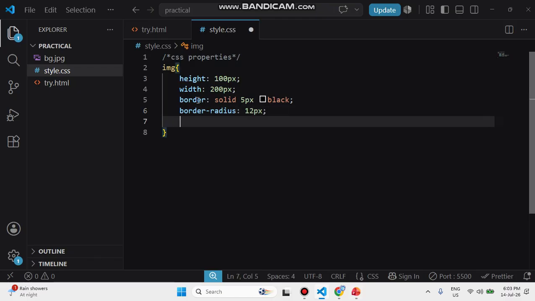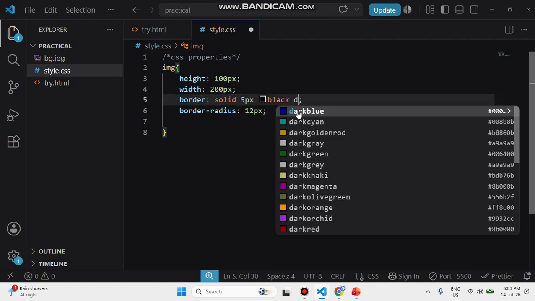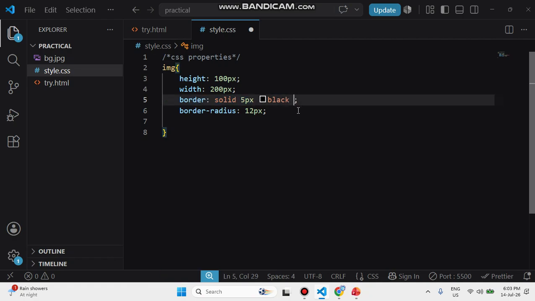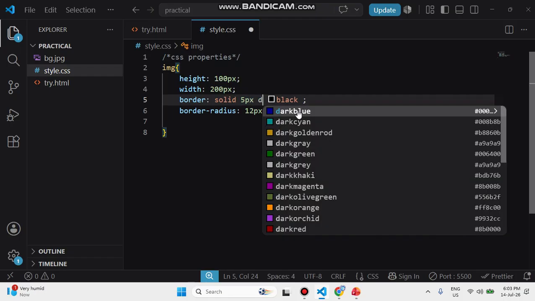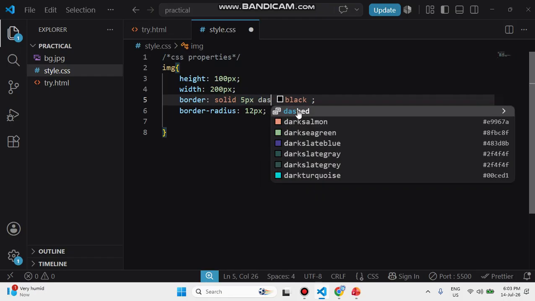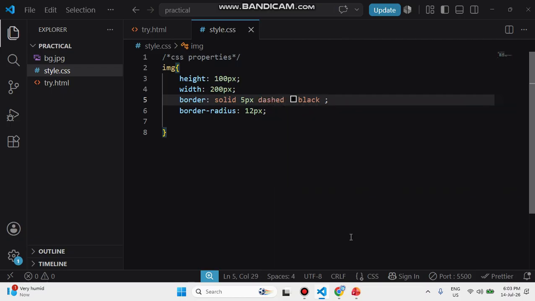border. Inside of my border I want a dash type of border. Okay, so not a color; after your pixel I can say I want a dashed thing, means a dash type of border. You can check over here right now. Okay, it's not applied. What is the reason?